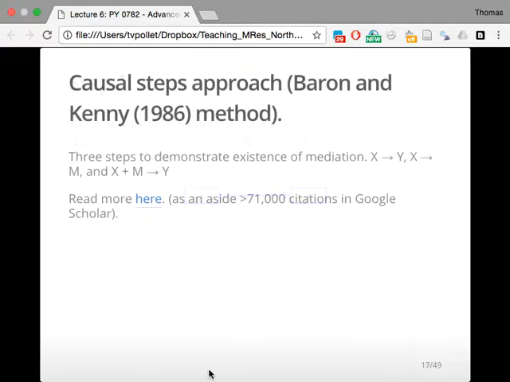You can read more there. And as an aside, that paper has 71,000 citations in Google Scholar, so it's really one of the most common methods which people have used to test this. So if you've shown all those three steps, then you conclude there's mediation present in your data. And all those steps are nothing more than a series of regressions.